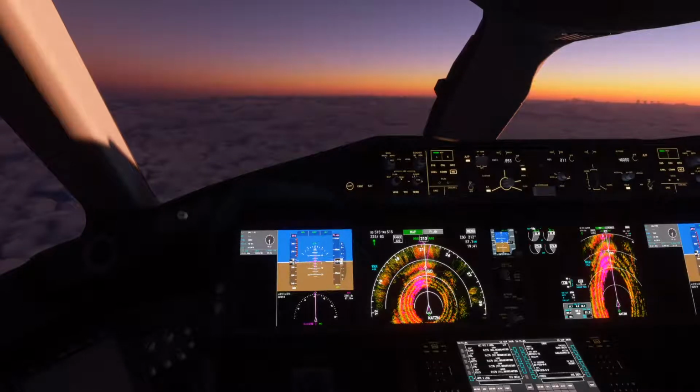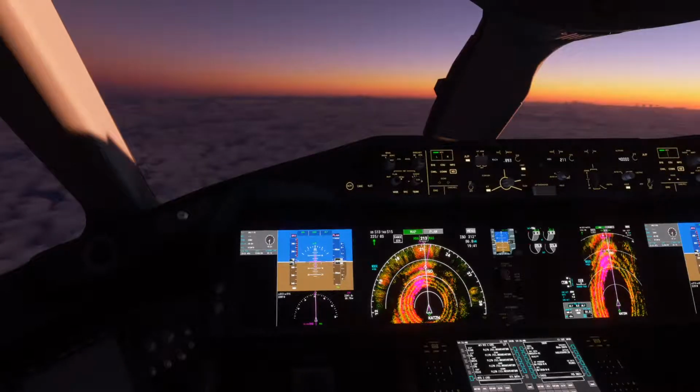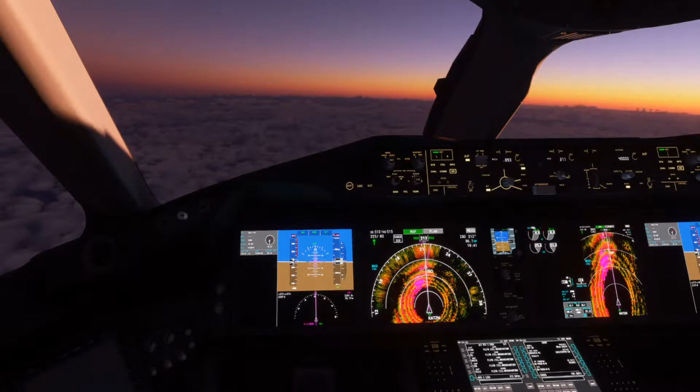American 1820, descend via the Corey 4 arrival, Philadelphia altimeter 3022. 3022, descend via the Corey 4 arrival for American 1820.